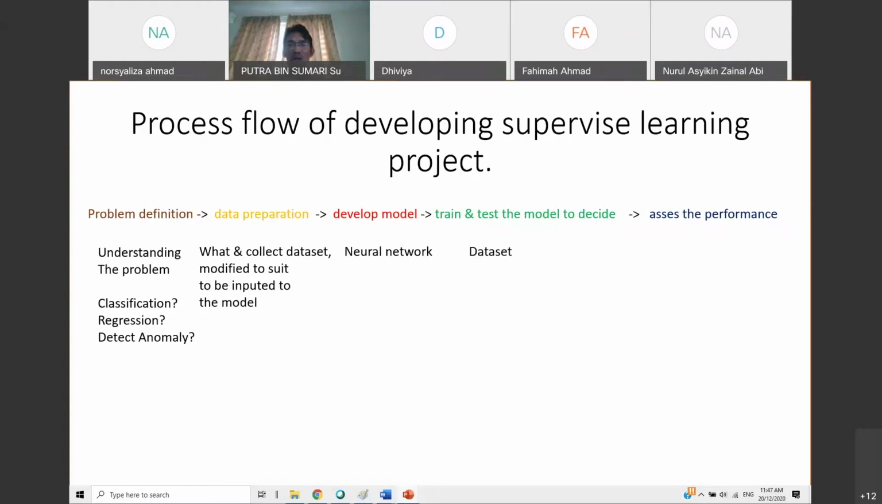Okay, so this one is training and data set. You have the data set here, divided 80% for the training data and 20% for the test data. Normally like this. If we have 10, 8 go to training and the other 2 are for test data. Okay, and assess the performance. It is measuring the accuracy.